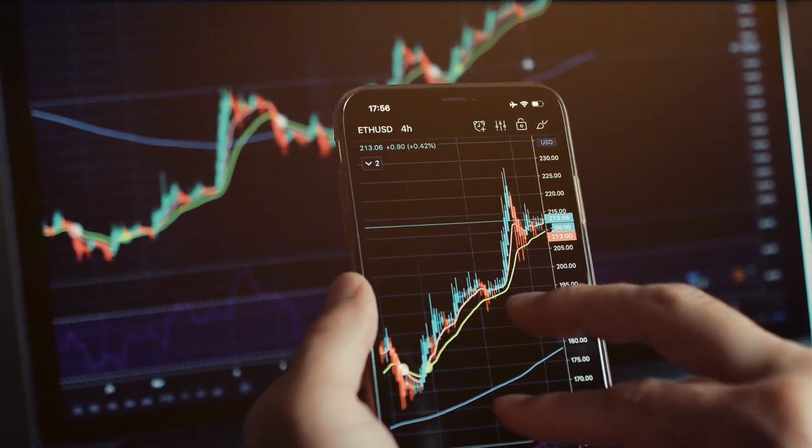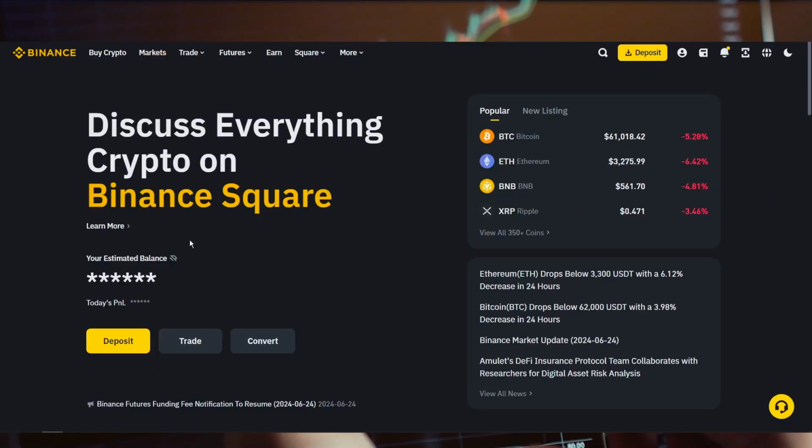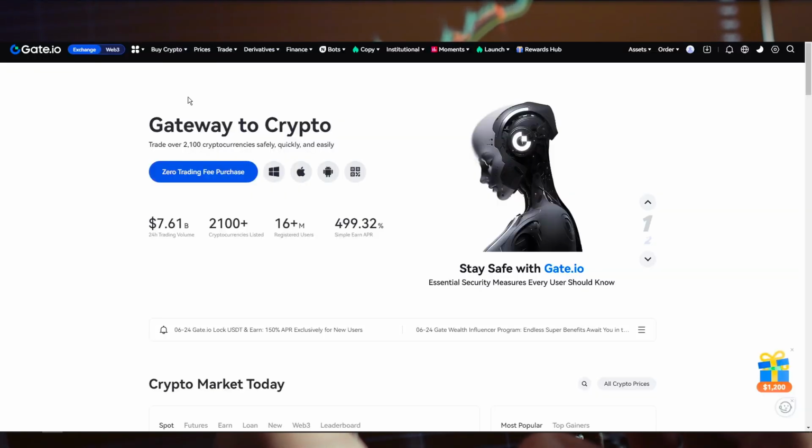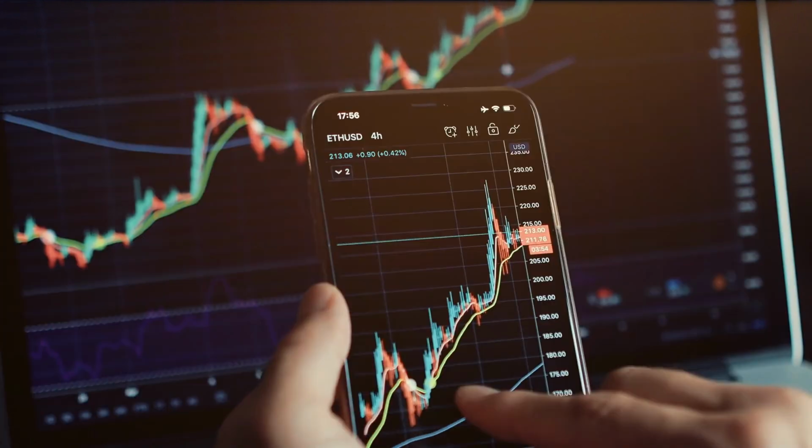Step 1. Log into your accounts. First, ensure that you're logged into both your Binance and Get.io accounts. Having both platforms open will streamline the transfer process.